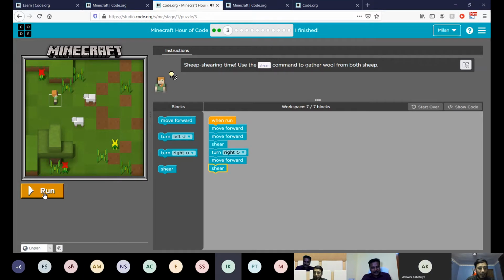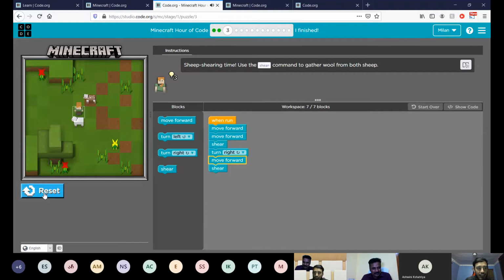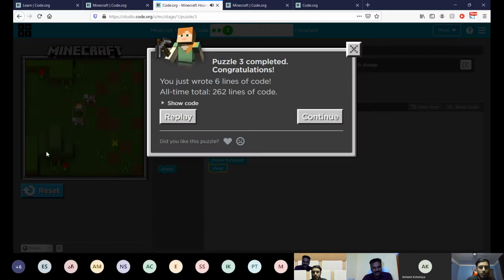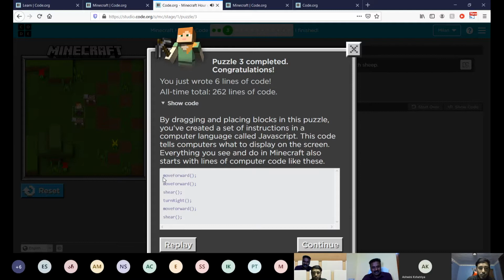Okay, so let's see what happens. So move forward, it shares 1 ship, turn right, move forward, and share another ship. So the mission has been accomplished, and students learn 1 more instruction, 1 more code. Like the student just wrote 6 lines of code, so he knows when to move. He or she knows when to share, when to turn right, when to move forward.